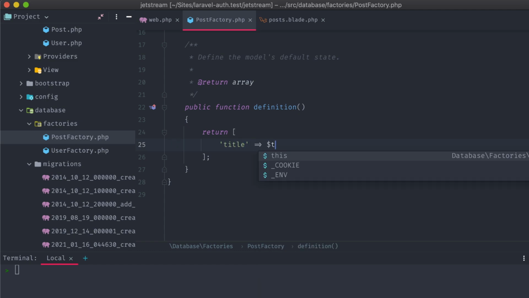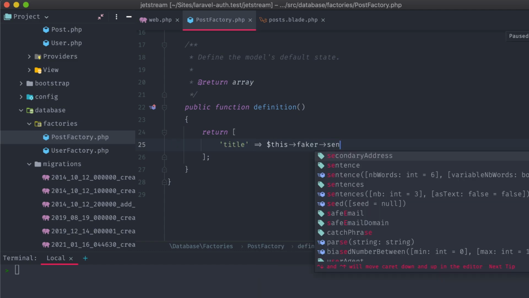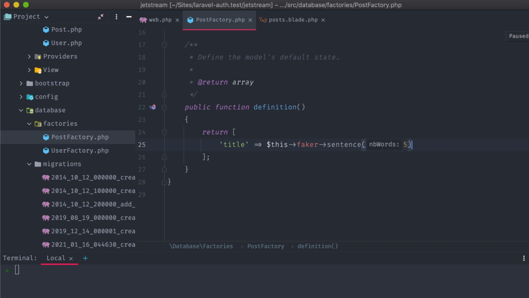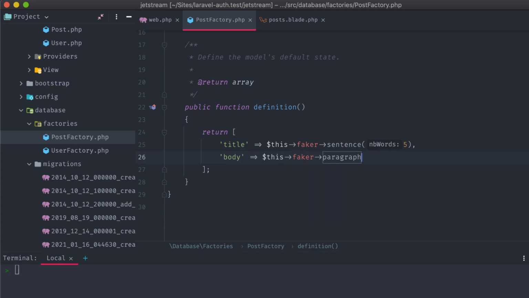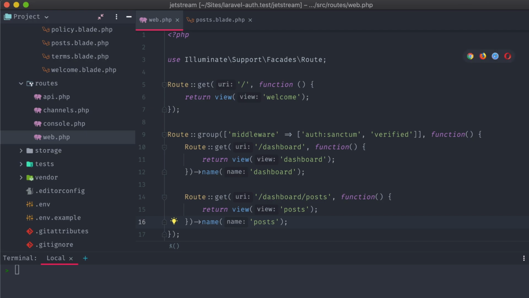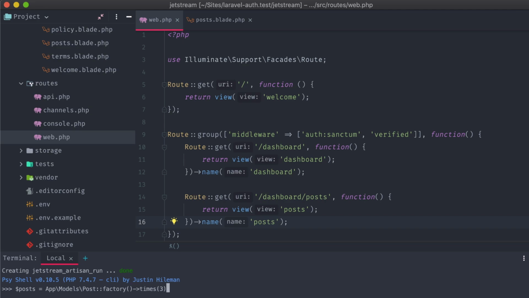Our posts should have a title, which we can generate with the Faker library's sentence method. 5 words should do it. And the body, which we'll use a paragraph for. Now to populate the database, I'm just going to run artisan tinker. And in the shell instance, use App\Models\Post factory times 3, create. There, we have our posts.